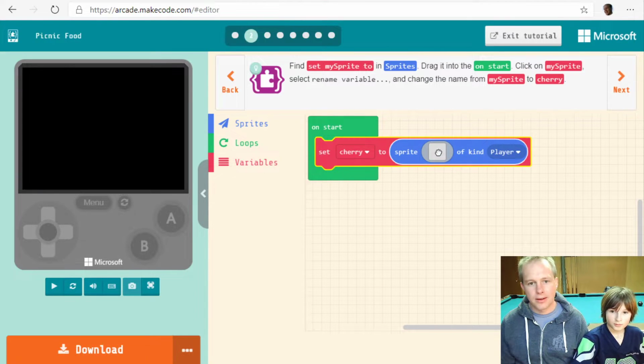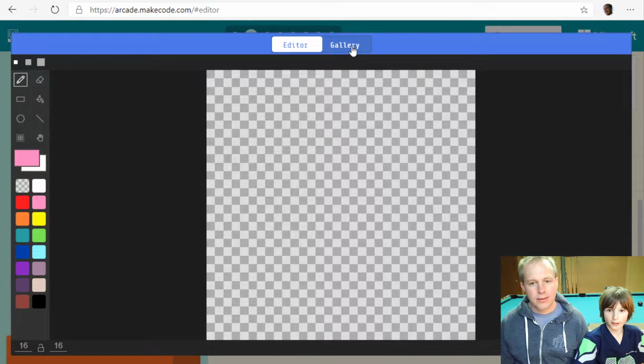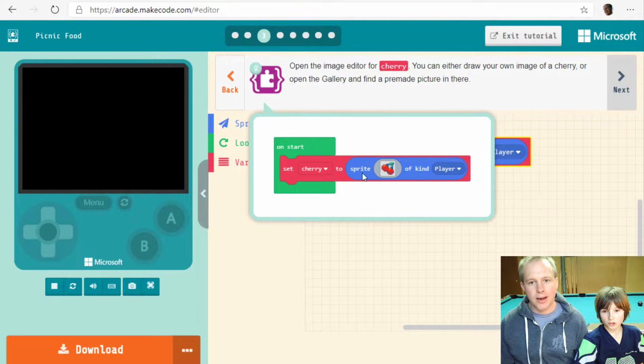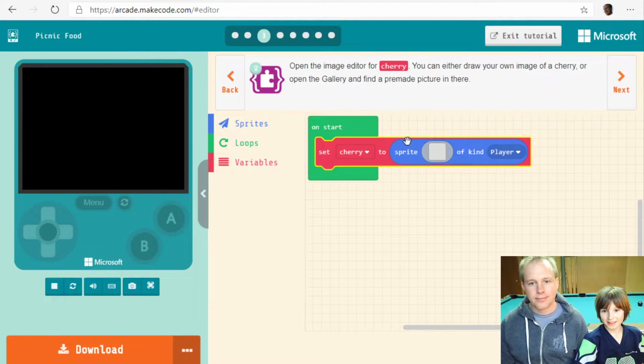Okay. Do we just go to the gallery and grab a cherry, or do we draw? Let's see if that's going to be the next step. Oh yeah. Oops. Let's see our hint. Okay, now open the draw image editor and select the cherry. You can draw your own image of a cherry or open the gallery.